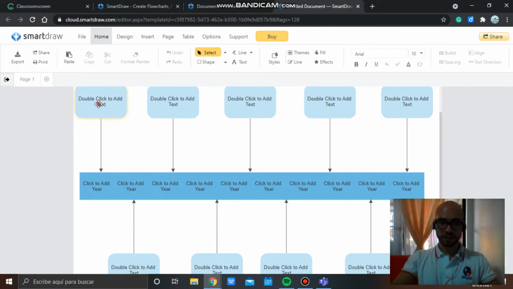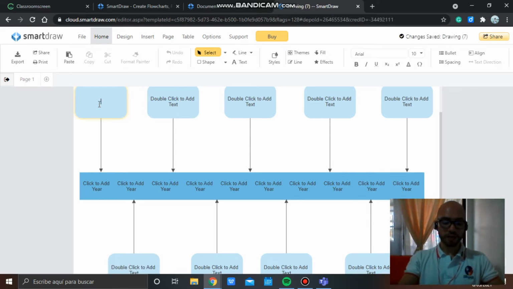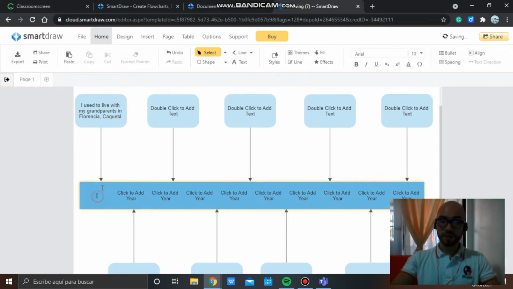For instance, I'm gonna click here, double click. I'm gonna write I used to live with my grandparents in Florencia, Caquetá, right? When that happened, oh, well, it was in 1999. Perfect. That is the first one.